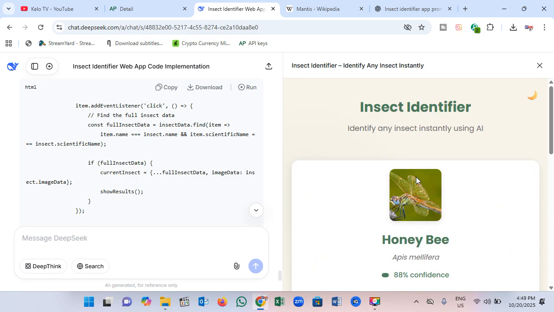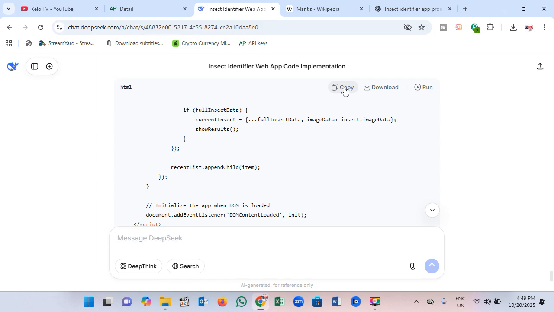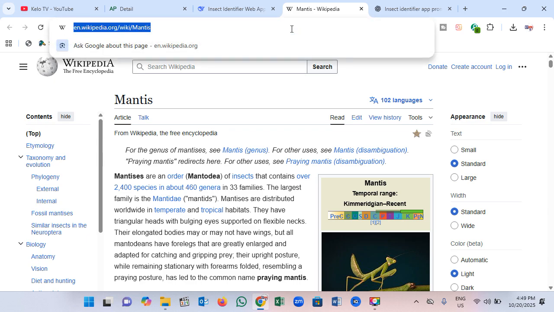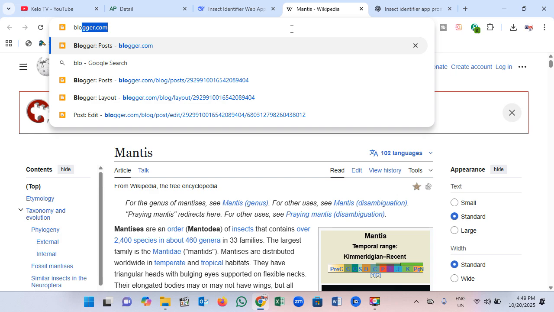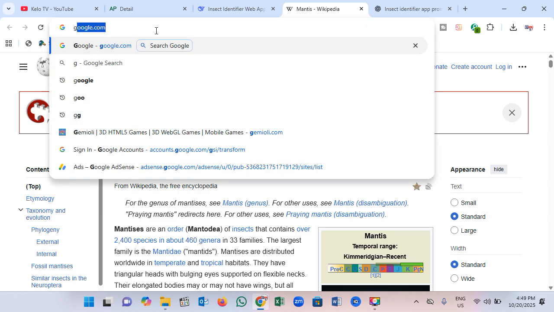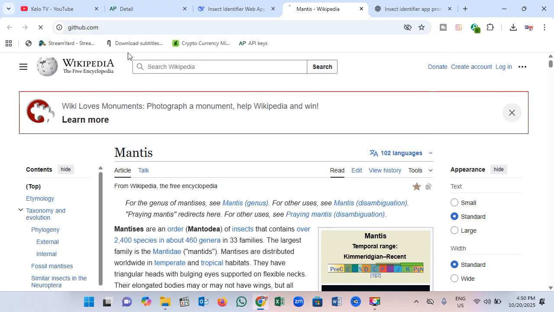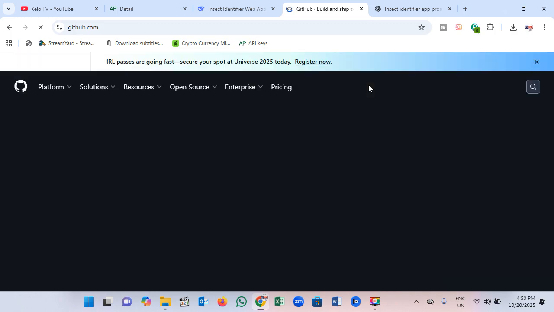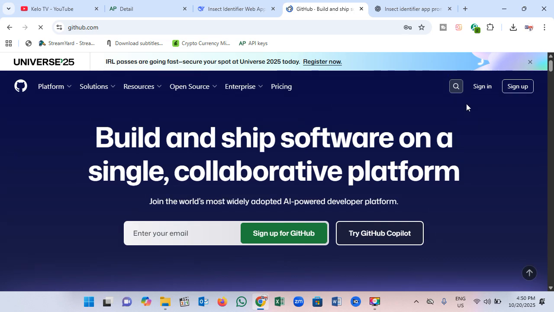So this is how this web app works. If you don't like this design and you want to modify it, you copy it. As I said, you cannot host this code. Let me show you. Maybe you go to, or you can go to a GitHub website like this. Let's do it together. Make sure you watch the video till the end, because I'm going to show you the most important thing in the creation of the app.